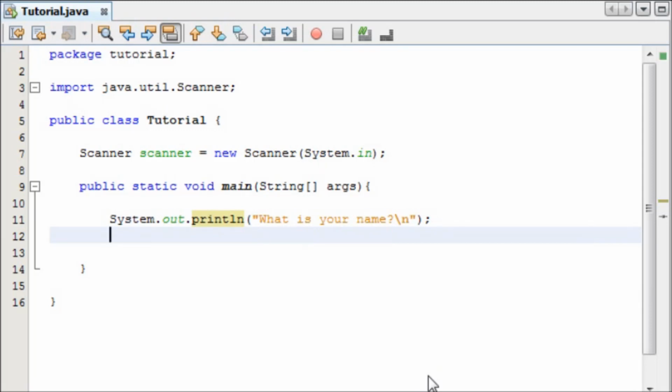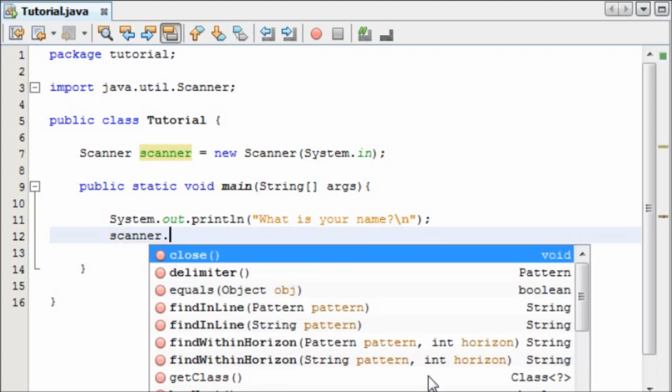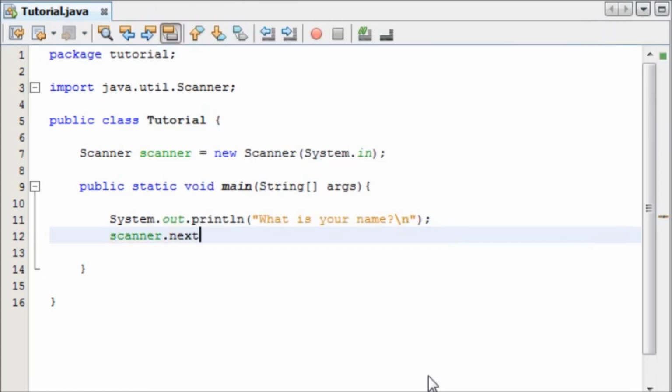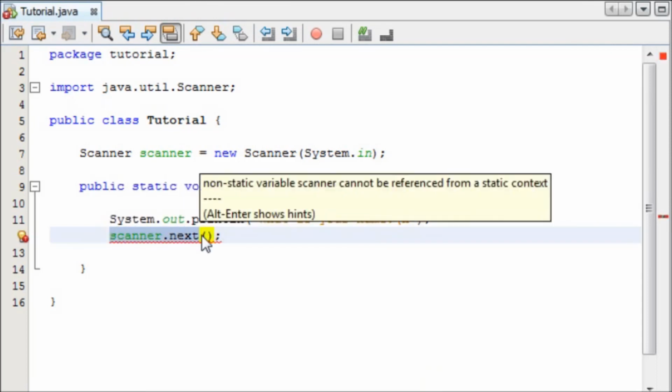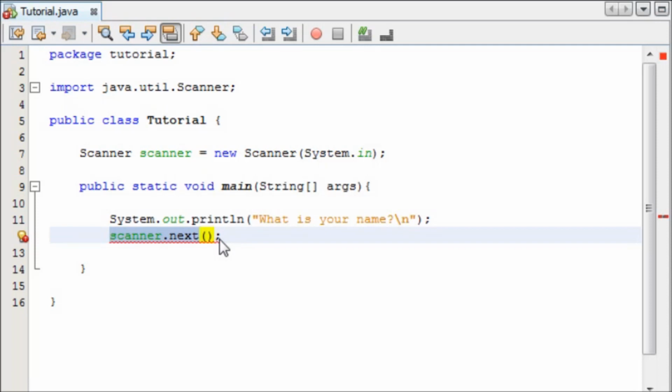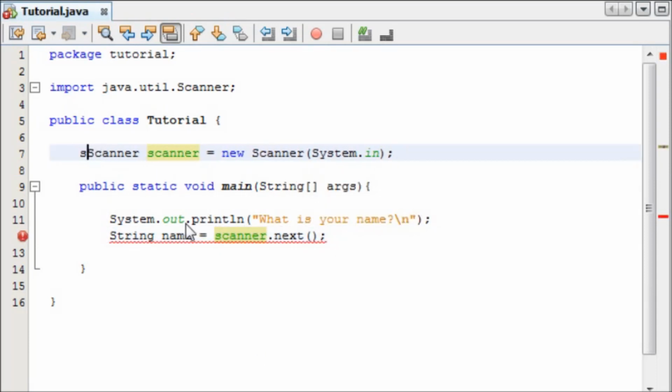Now we need to gather input from the user. So how do we do that? First of all, we need to write scanner, which is our scanner object, then dot next, and it's as simple as that. What this does is the next input that it finds, it's going to store. Actually, that reminds me, we need to make a variable. int name. Oh, it's not an integer, is it? String. So a string of text called name is equal to the next input the scanner finds, and that's an error because we need to make this static.